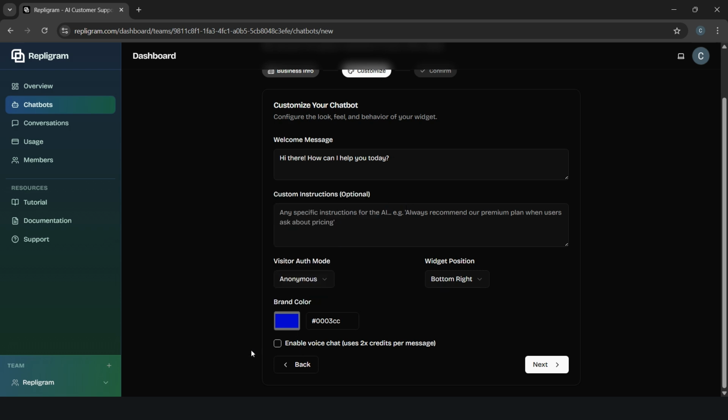You also have the option to enable voice chat. Keep in mind that voice chat uses 2x credits. You can enable it if needed. Now move to the next step.